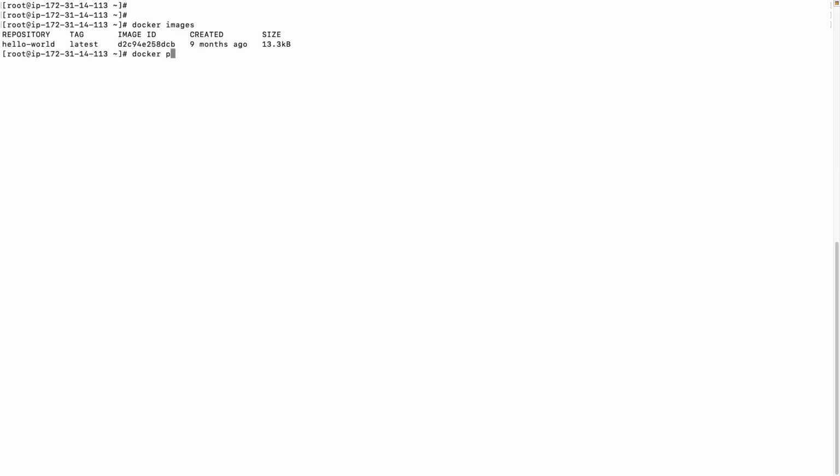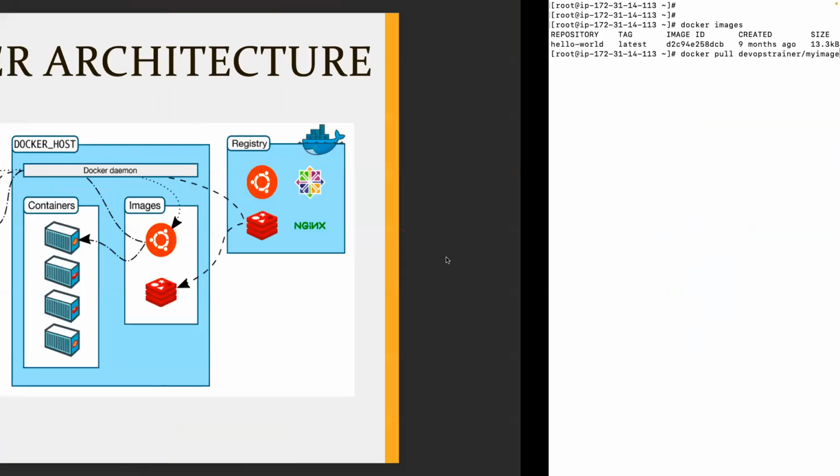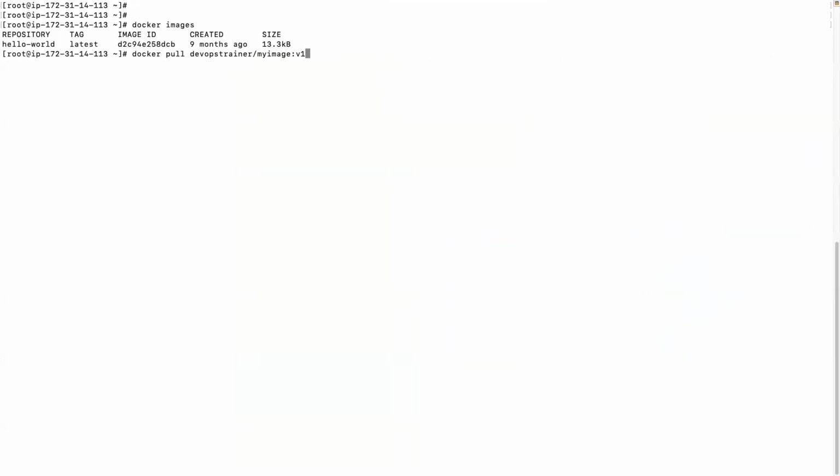Okay, docker pull, username, and the repository name is my image. If you want, you can recheck. This is the repository name, my image, and I want to pull v1. So my image colon v1. So see, username, repository name, and the tag name. You might be wondering, where is the registry address? If you don't put a registry address, by default it will consider Docker Hub. And if you leave the tag out like this, it will consider latest.